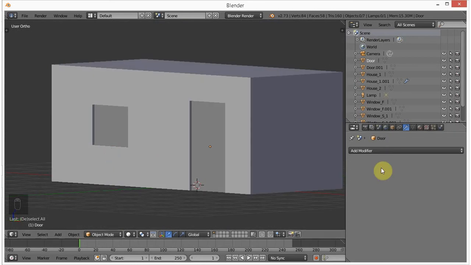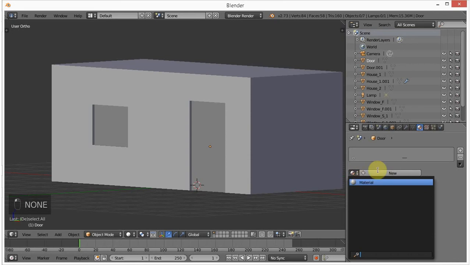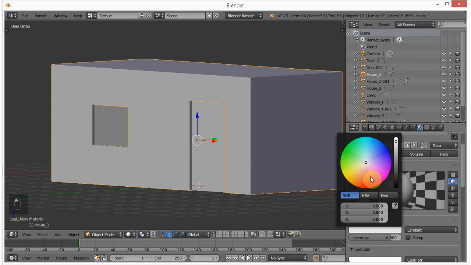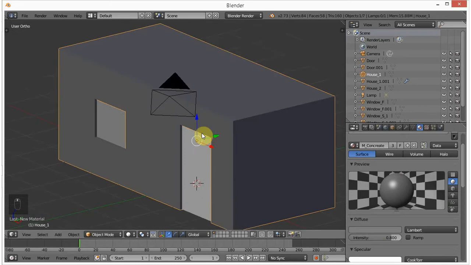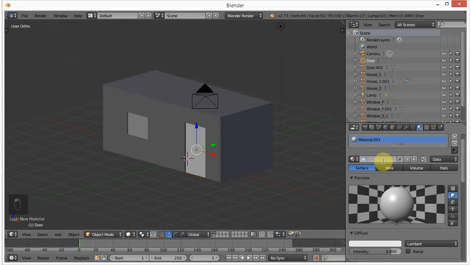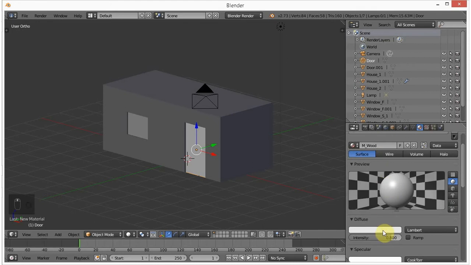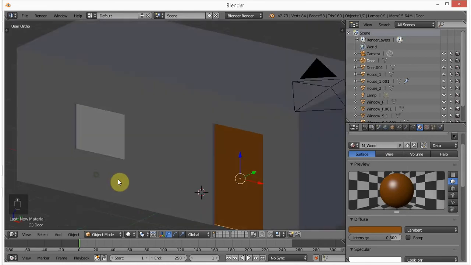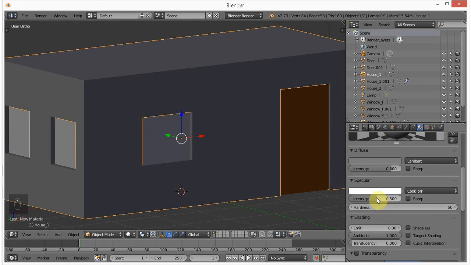Now our house is ready, and it's time to apply some material to our house. So let's create a new material. Okay, let me select my house first, and I'm going to add a material. I'm going to name it m_concrete. I think this is good. Finally, I want to add a material for my door, so m_door, or let's say m_wood. Okay, it is great, and then I want this to be a brown color, darkish brown. I think this is good. And let me turn off the specularity for my house and door.